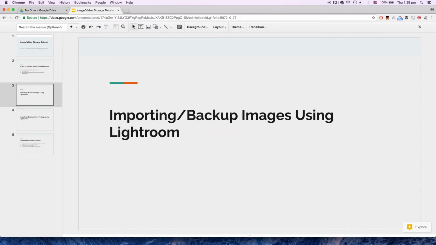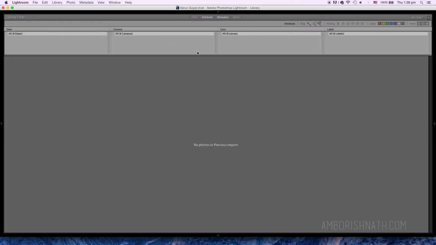So let's get into the details of how you can import and back up images using Lightroom. So let's get into it. First, we'll go into Lightroom, and we'll be importing photos here. I'll show you. If you don't know the shortcut, it's Command-Shift-I on Mac and Control-Shift-I on computer.